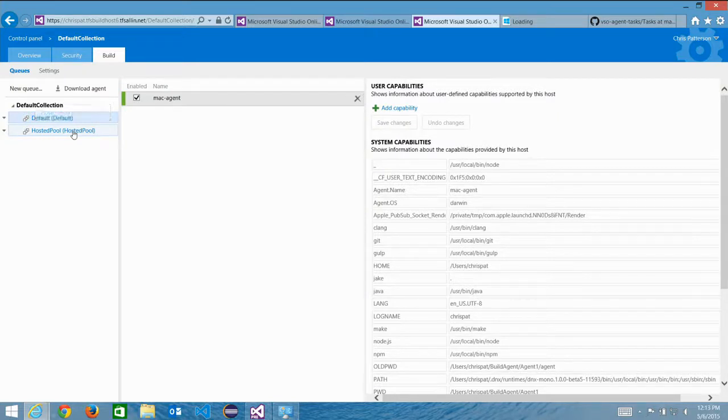So I can, as a build administrator, say, hey, we've got a pool of resources that we want to share with all collections. I could say that I've got a pool of resources I want to share with these 5 collections, and I've got a pool of resources I want to share with these 5 collections. I can even have 2 agents on the same machine in 2 different pools. So you have a lot of flexibility in the way you configure your build resources now.